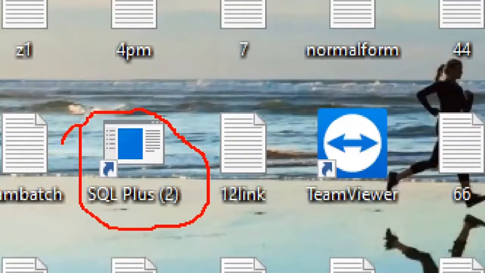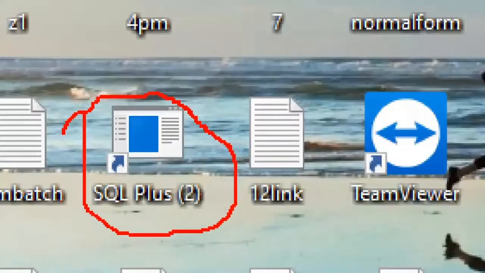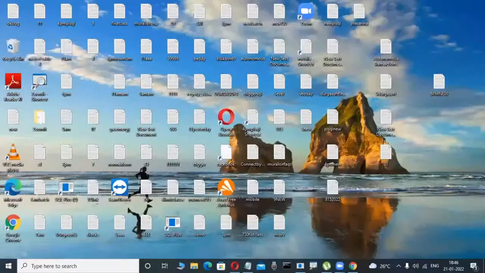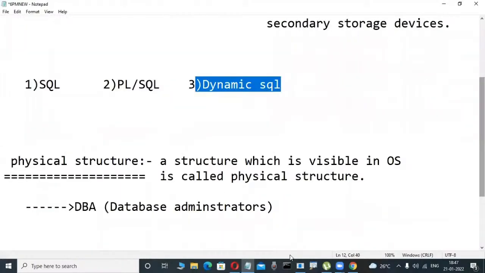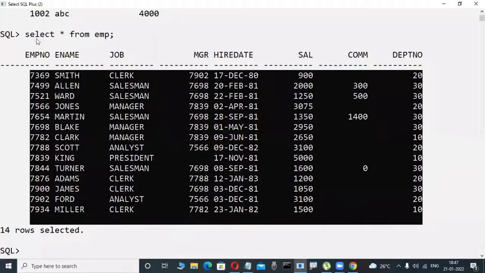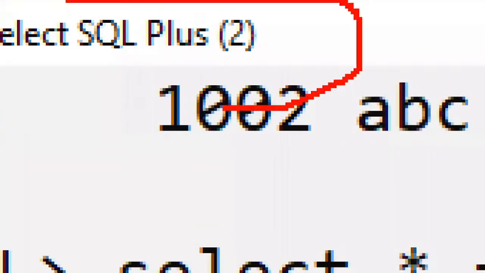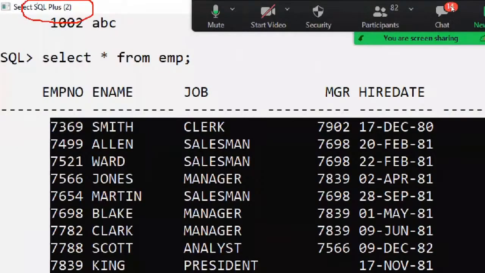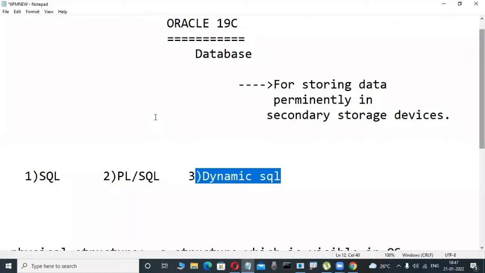What is this one? I'm installing Oracle. SQL Plus is there. SQL is a language, you have an idea. PL/SQL is a language, some coding is there. Dynamic SQL is a language. Daily we are writing code. But here, another thing is there in my system: SQL Plus. What is this one? This is a client tool. If you want to connect to the Oracle database, then we use client tools.